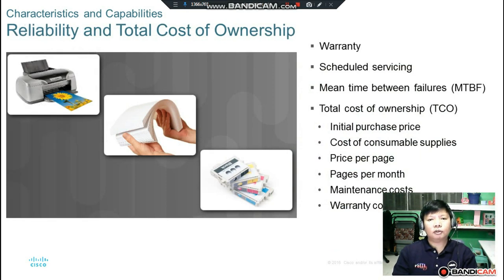Reliability and total cost of ownership: warranty, scheduled servicing, mean time between failures. Total cost of ownership includes initial purchase price, cost of consumable supplies, price per page, pages per month, maintenance cost, and warranty cost.